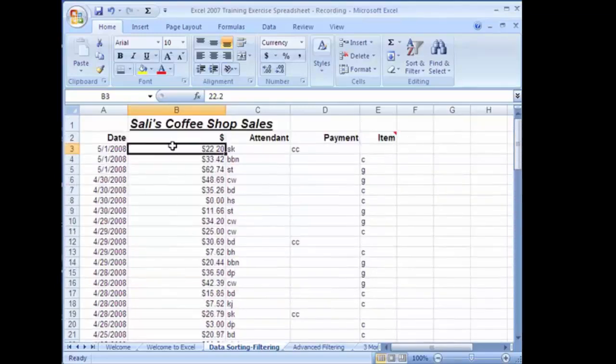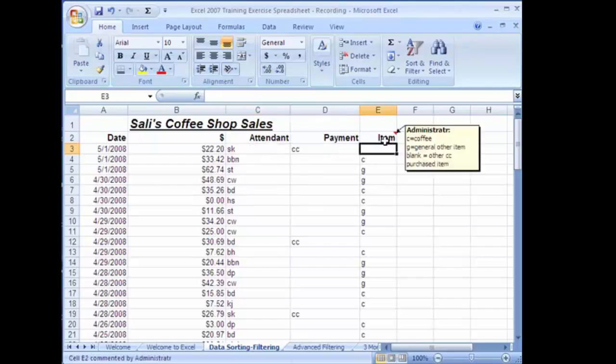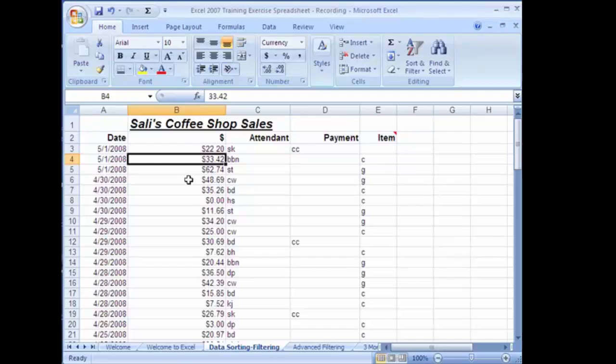So we have here, let's say, Solly's Coffee Shop sales. And we have the titles, dates, the amount of dollars for each item, the attendant who was on duty that day, the payment, and then also the items, such as C, which stands for coffee, G for a general item that they bought, and blank for any other credit card purchases. So now the question is, how do we sort this?